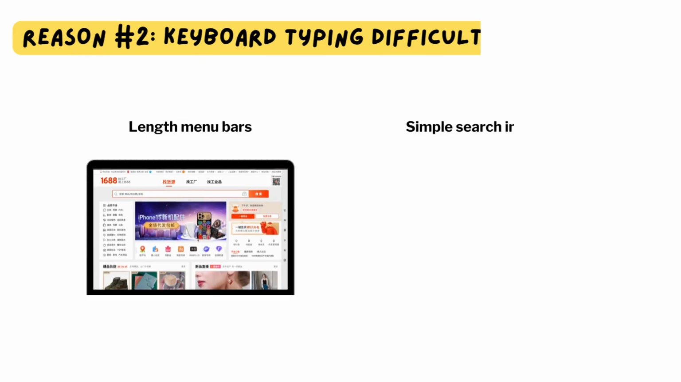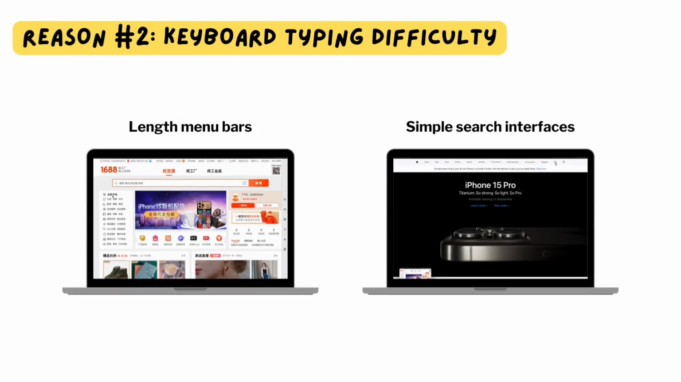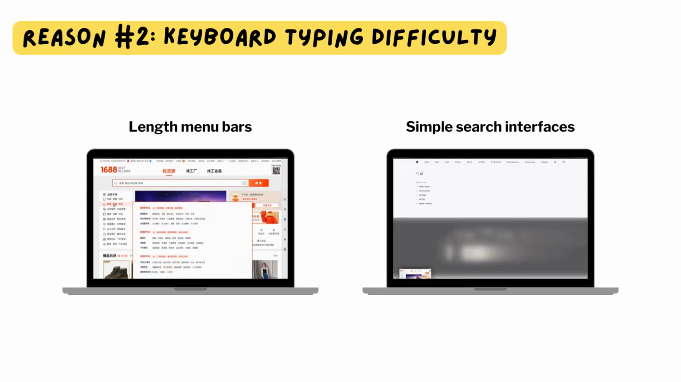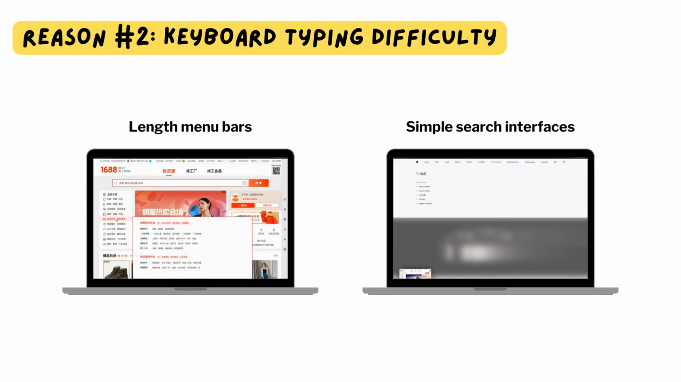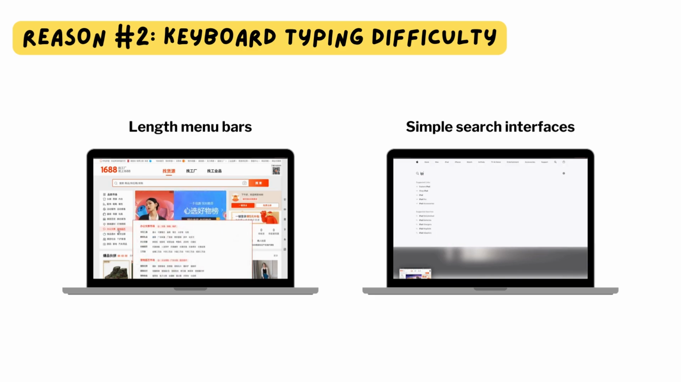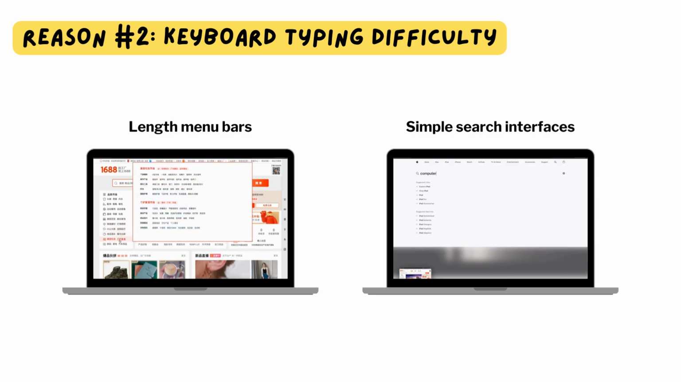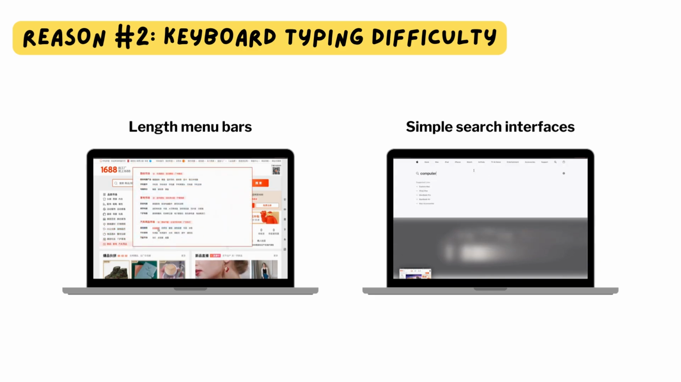Now, another reason could be that the intricate Chinese language system itself makes it difficult to type and search. So it's more common to see all actions and options available in Chinese apps, resulting in lengthy menu bars, while Western apps tend to have a simpler search interface.